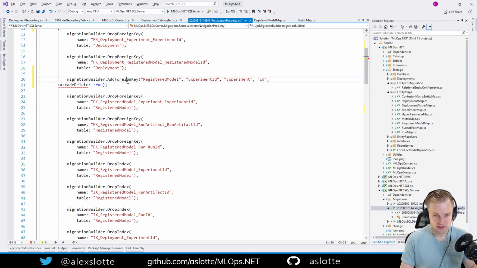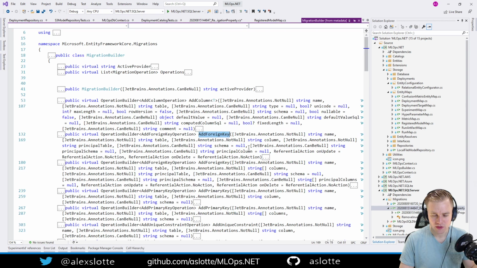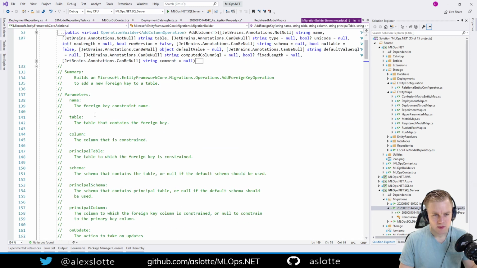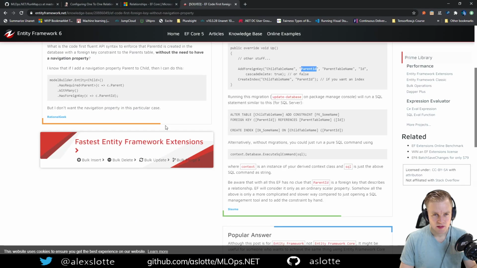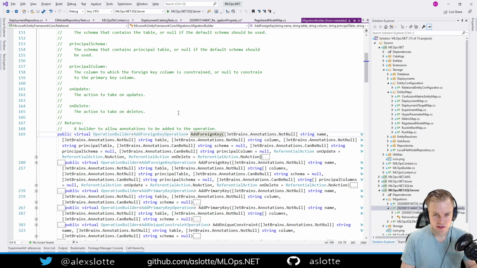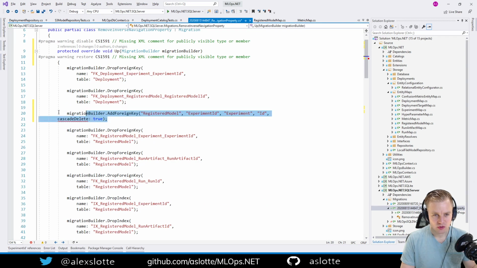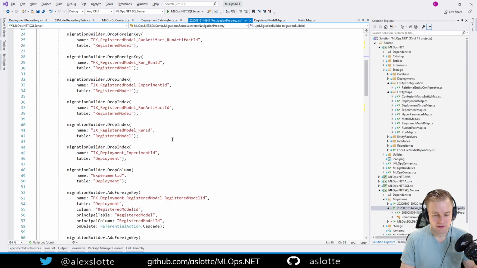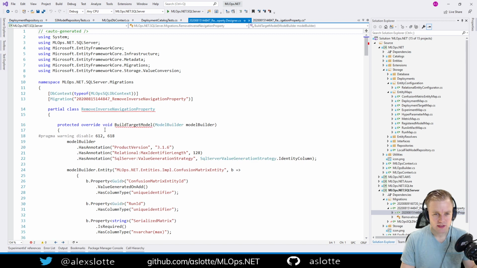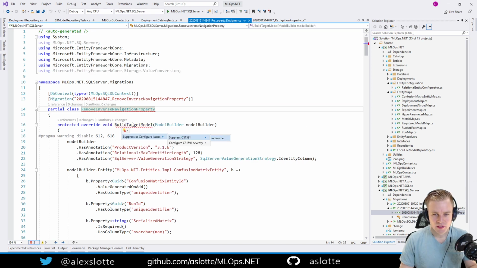I think they changed this syntax since the last time. The foreign key constraint name, okay. The table that contains the foreign key. Alright, for simplicity, I think we're going to skip this for now, and we're going to add them later if needed. But let's see if we can get this one just to run, and if it does, then we can add these later. Because otherwise, I don't think we'll get where I want to go today.